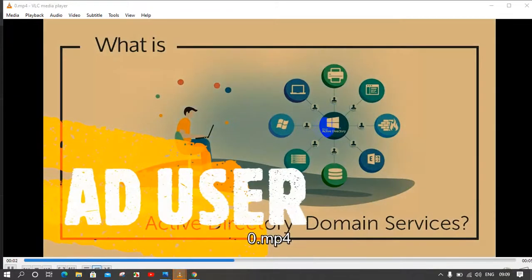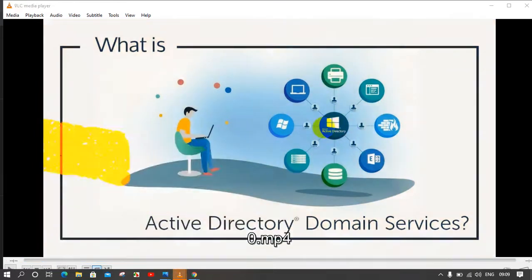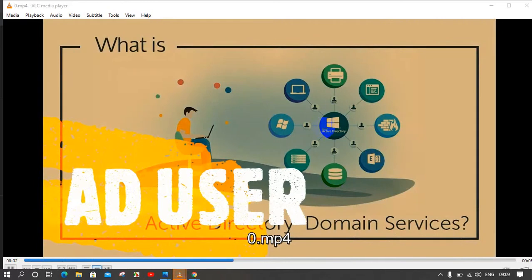Today we are going to know about Active Directory users. So we know about Active Directory. Active Directory is a directory service. It was introduced in 1991.